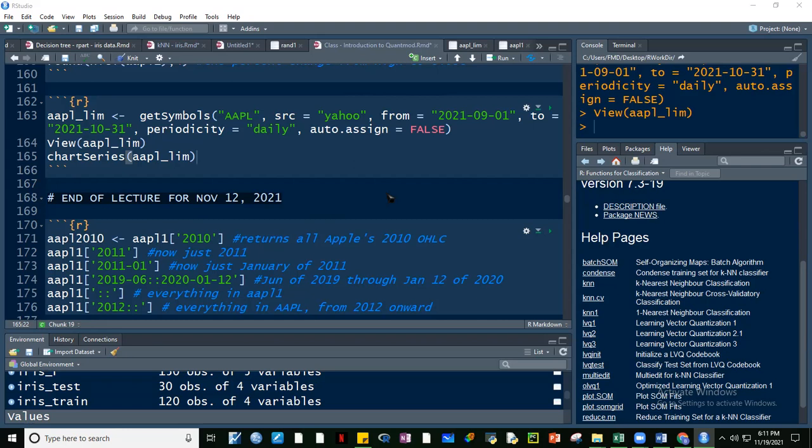So we created a new object called Apple Limited. We're just accessing the prices. We could have subsetted Apple One, but we did otherwise. We just reused the getSymbols function.